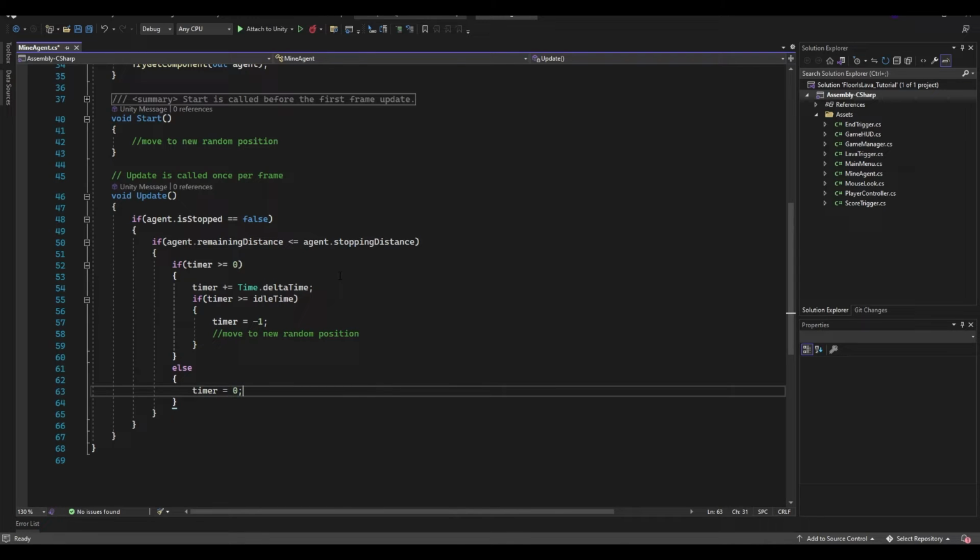So if the timer is not actively counting and we're close enough to our target, we're going to turn our timer on. And then the next frame, it's going to check to see if the timer is currently on, see that it is, then start incrementing it and comparing it against our idle time. So that will be the idle functionality implemented.